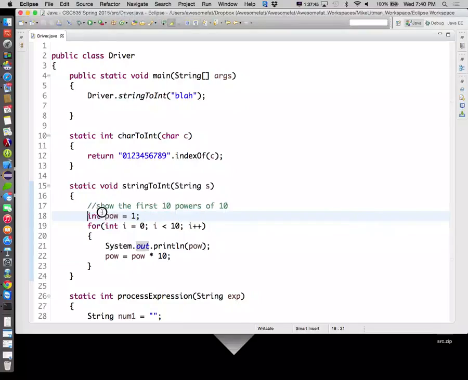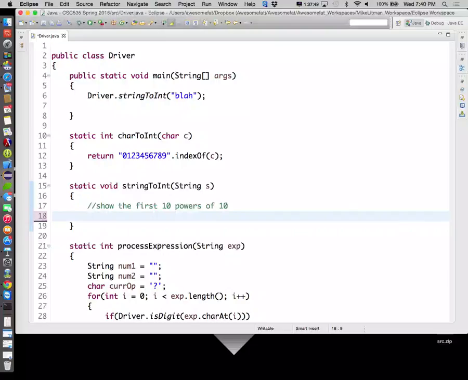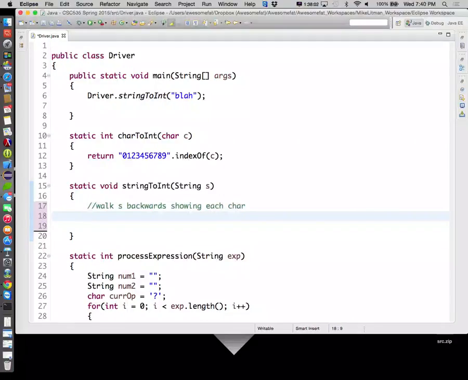We'll just pretend like we have this in our notes somewhere, so we get rid of that for a second. I promise I'll remember it. Now we want to walk S backwards, showing each char. So I'm going to write a loop, right? Do I know how many characters are in S? S.length number of characters. So it's a counting problem. So it's a for loop.